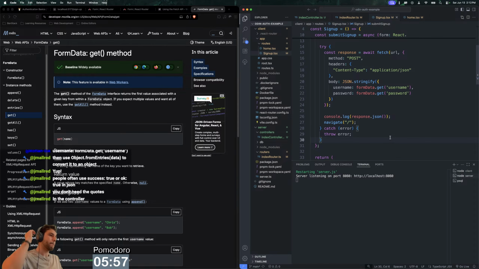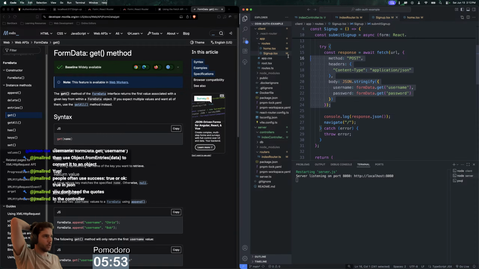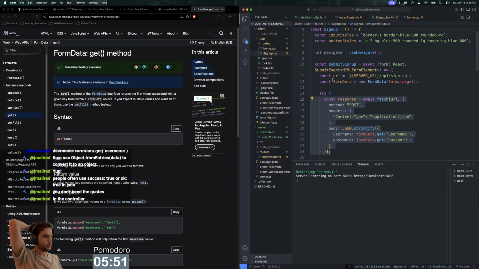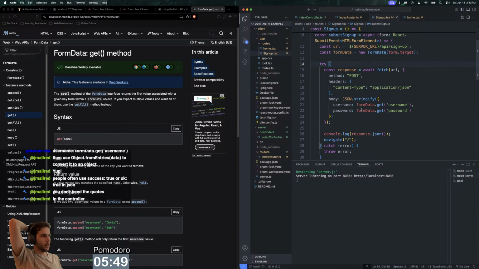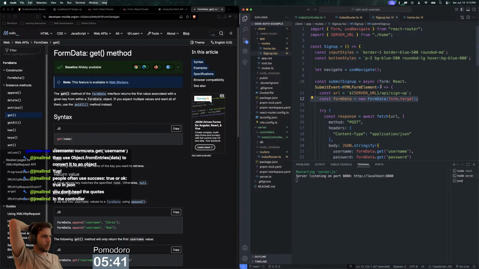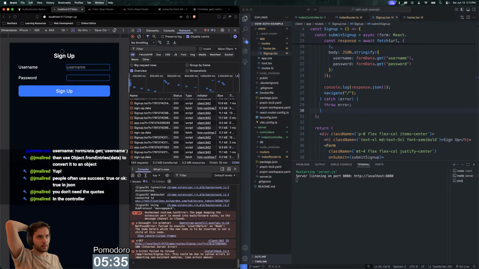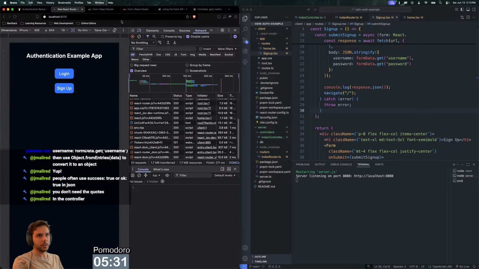Alright, so this should be everything, right? Because we do the fetch, and once we do the fetch for the POST request with the right data that we get from here, we log the response, and then we navigate back to the root, which is just the main homepage, which is just this page, right? So it's kind of what I want to do.